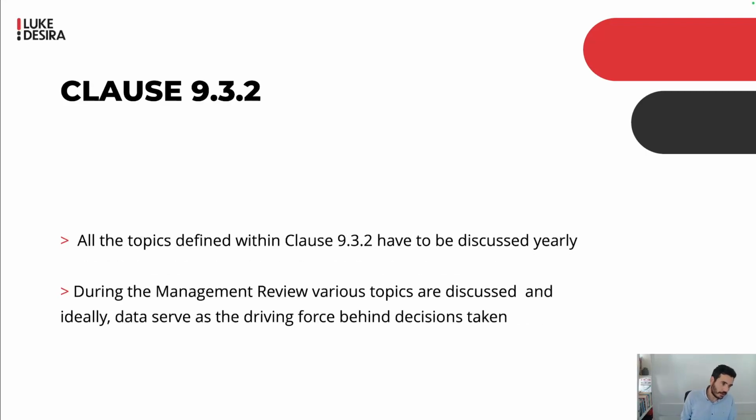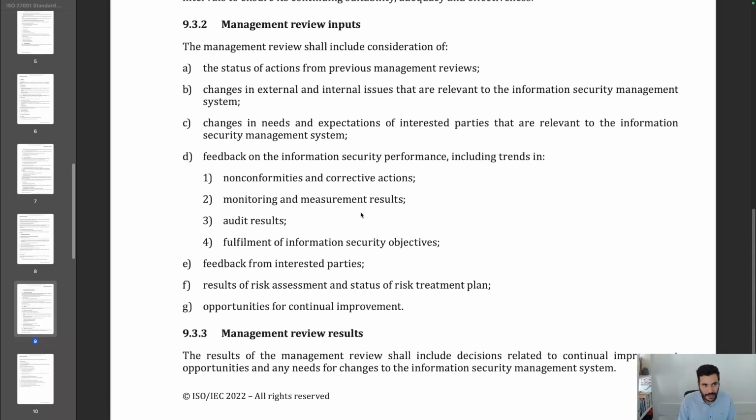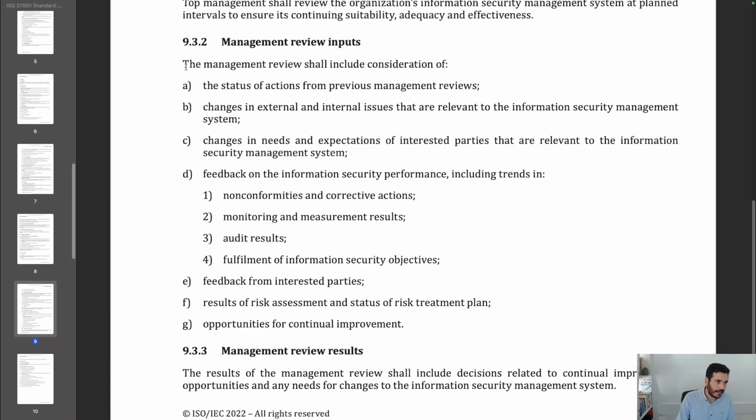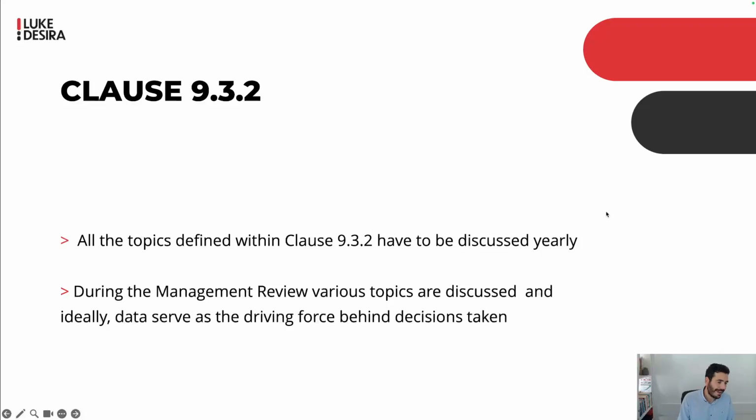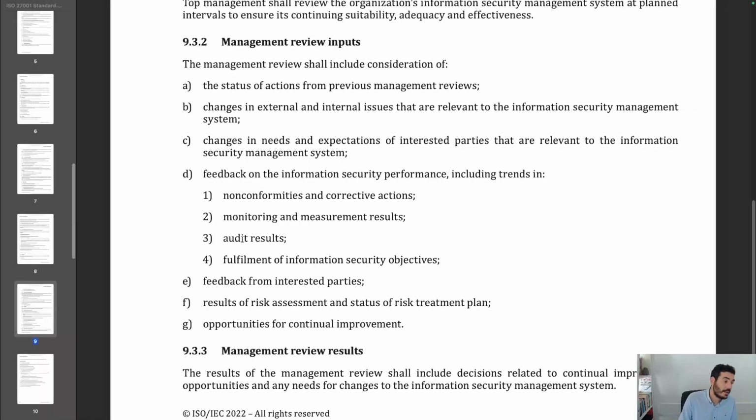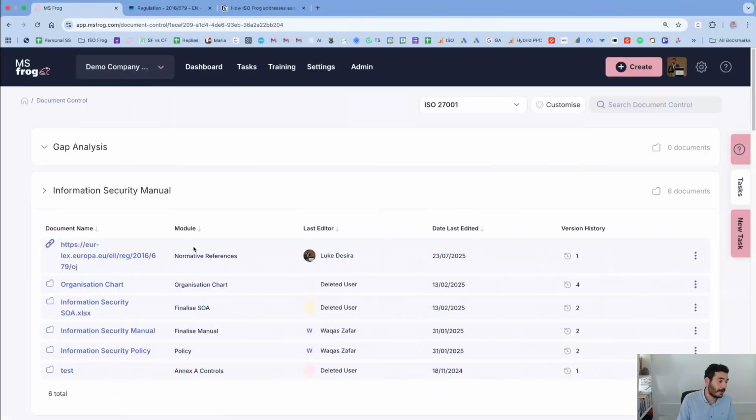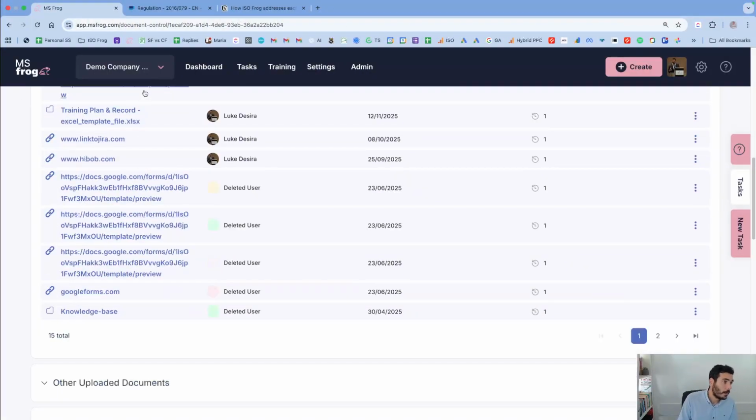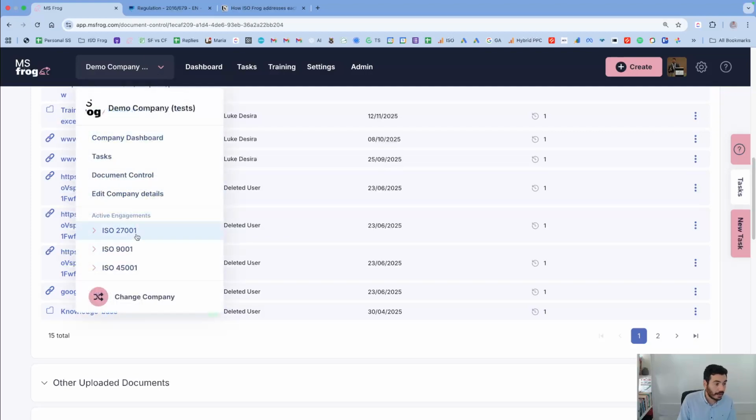Okay? All the topics defined within clause 9.3.2 have to be discussed, let's say, periodically, but typically external auditors would want it to be yearly. Okay? And during the management review, various topics are discussed, and ideally with data to serve as the driving force behind decisions taken.